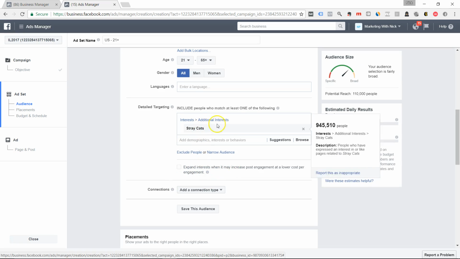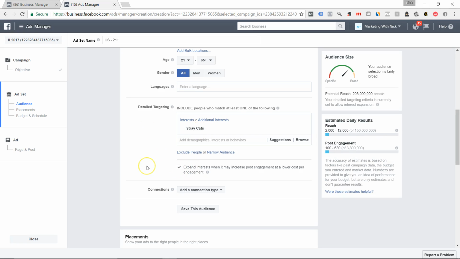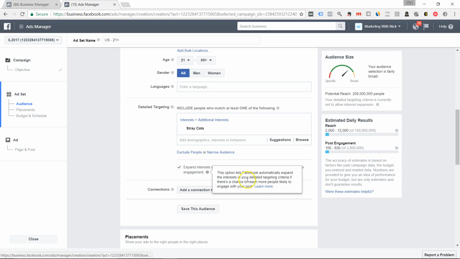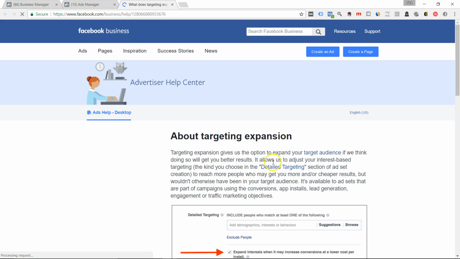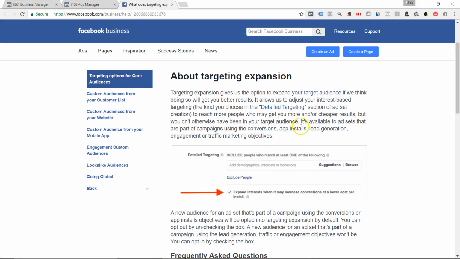I'm not saying don't test it, but don't do it just alone. If I were to do that, I would create an ad set for stray cats just as it is, and then you could create a separate ad set to expand the interest and see what works better, because it says it will only do it when it's the same cost, really. If you click learn more here, it'll tell you that it's only going to do your targeting expansion if it is going to get you cheaper results, right?